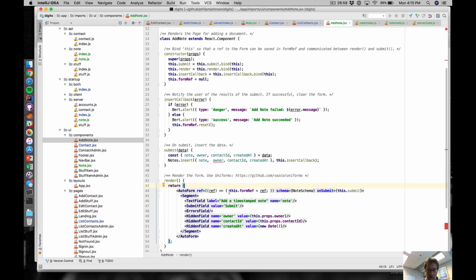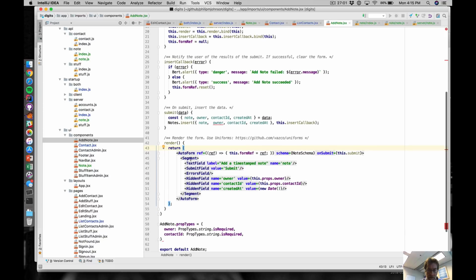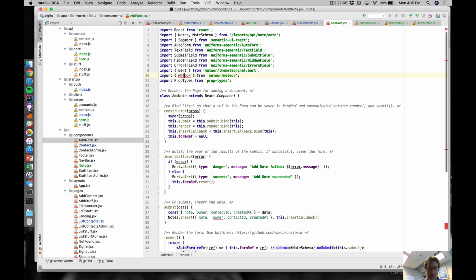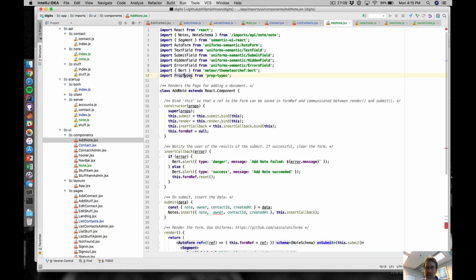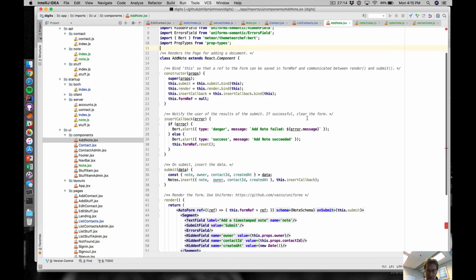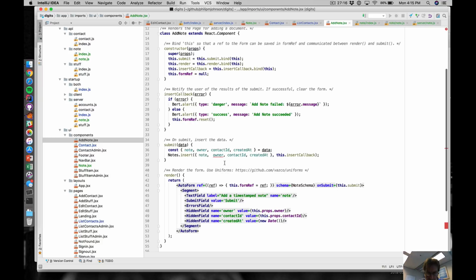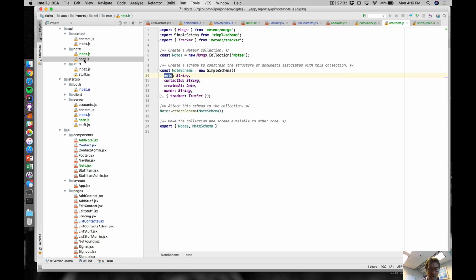So now we have our form, which is a segment. I'm going to add this timestamp note. Let me see what else is wrong. So this is a, don't use this anymore. And we still got, oh wait, shoot. Note, oh there's this extra space. Note, owner, contactID, createdAt is going to be inserted. Note, owner, contactID, createdAt.